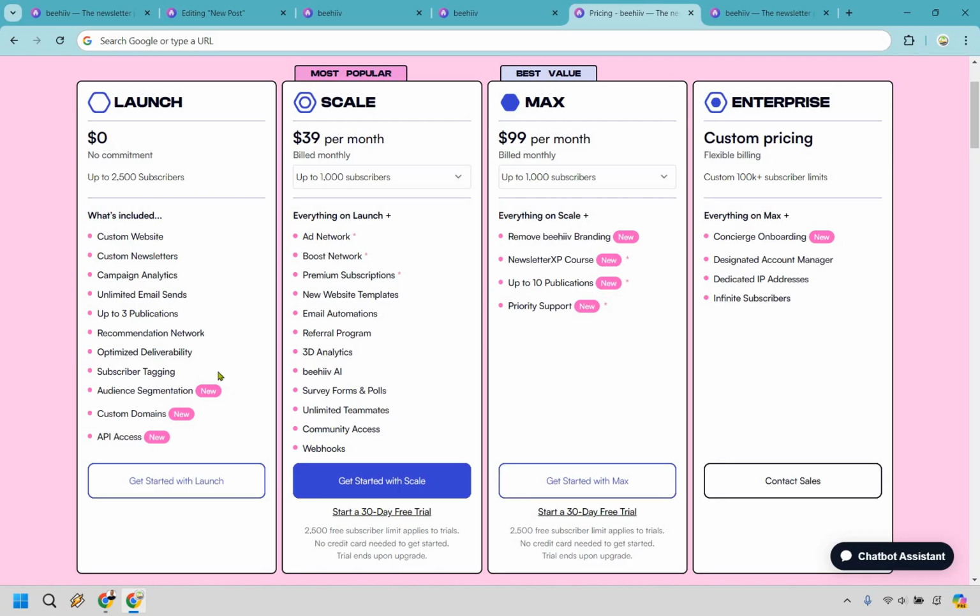Fantastic feature right there. So they do have some other things here like recommendation network, optimized deliverability, subscriber tagging in case you want to do that. But something newer is going to be audience segmentation, custom domains, and API access. Now, as you move up, this is going to be what has changed. Before, it was much higher, but you can do up to 1,000 subscribers.